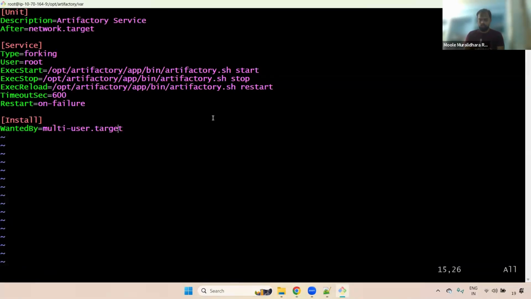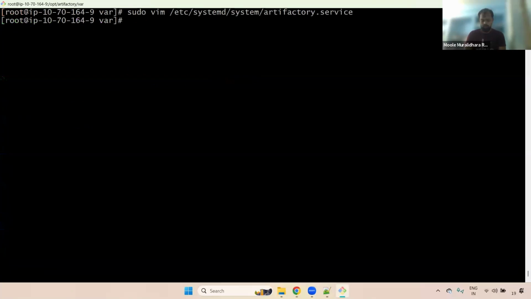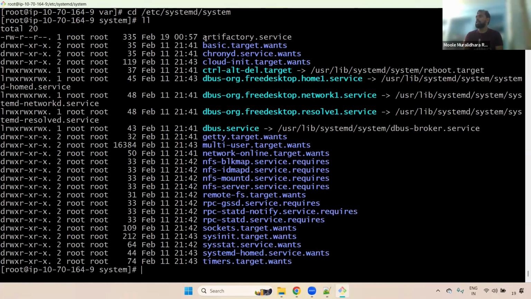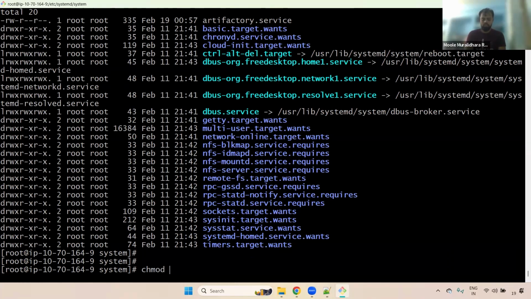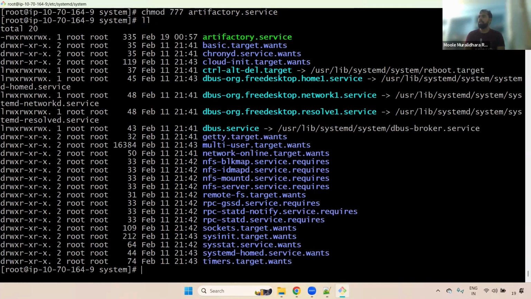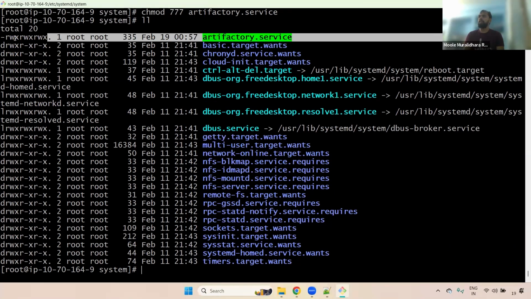Yeah, now we have done it. Now I'm going to save it. Now I'm going into that /etc/systemd/system. Now I can give the ll command. If you see here, this artifactory service currently has only read and write. We don't have execute permissions. Now I'm going to change it to add execute permissions. For that, you can give chmod 777 artifactory.service. Now give the ll command. If you see here, this is our file. Clear, right? Any questions now?